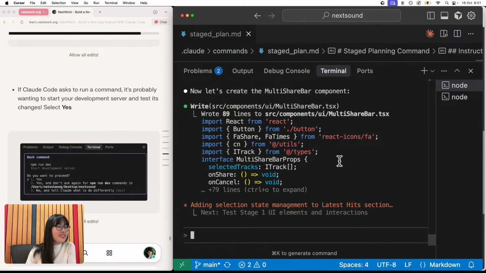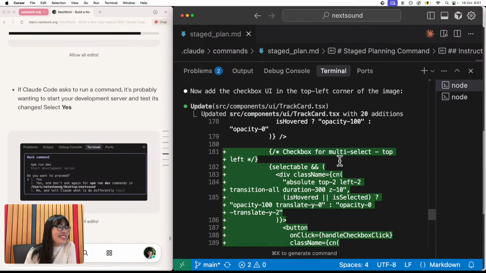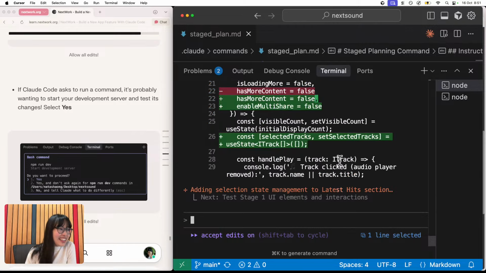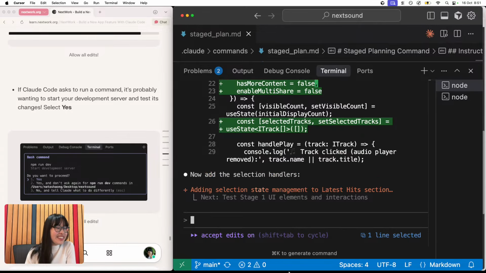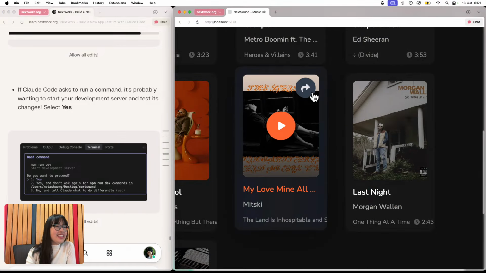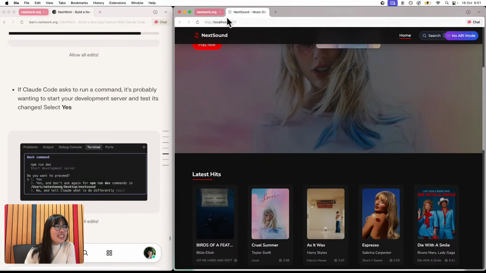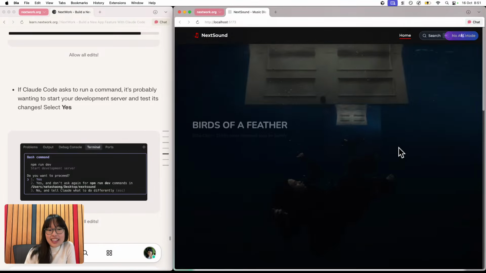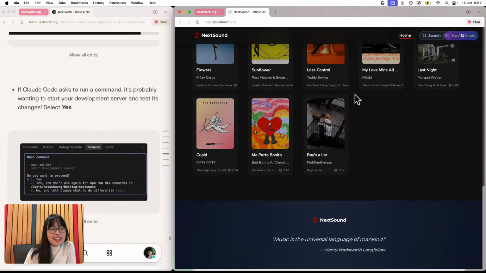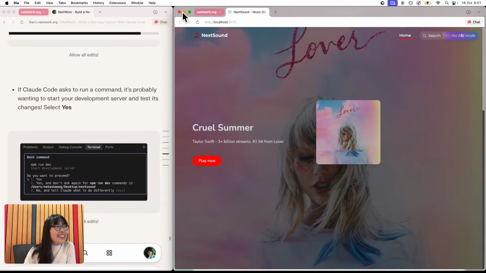Ooh, but off we go. It seems to be creating that multi-select feature right now, the UI for it. Shall we have a cheeky look in the web app? See whether it's created? Not yet. Oh yeah, not yet. It's only edited one file so far. I don't think that's enough for it to show checkboxes in every single track card. Let's wait for that.